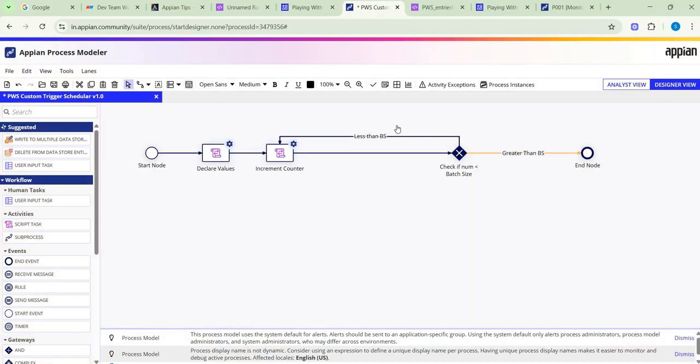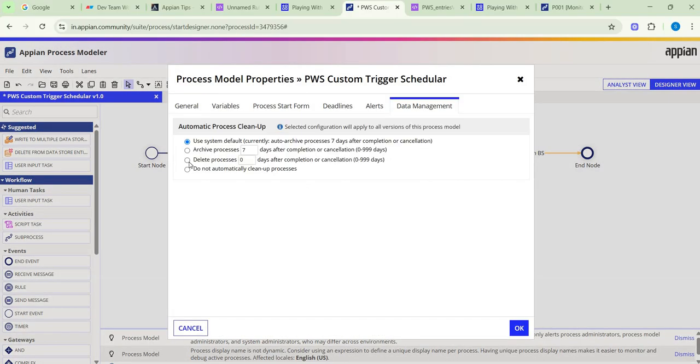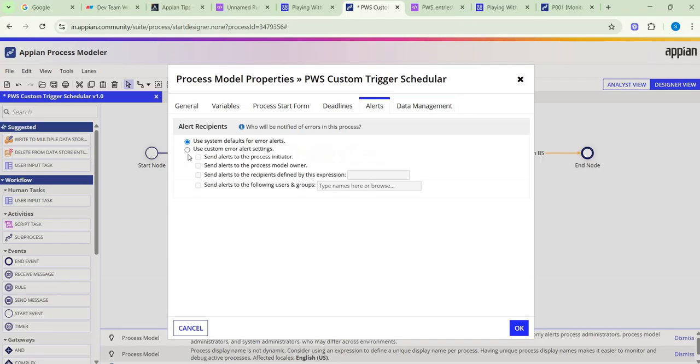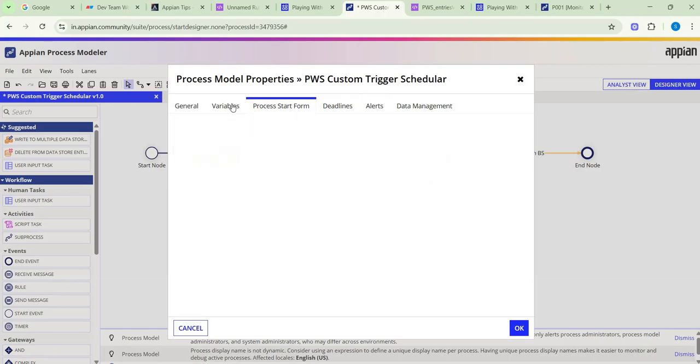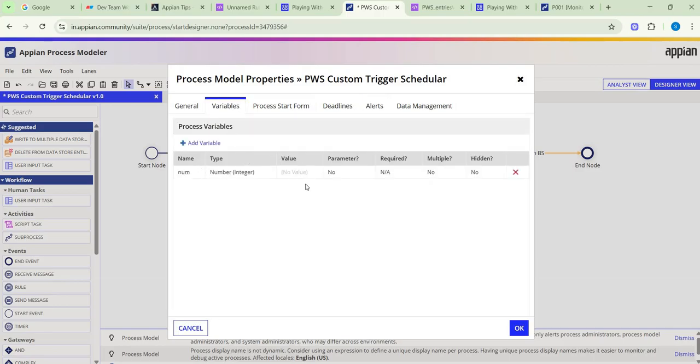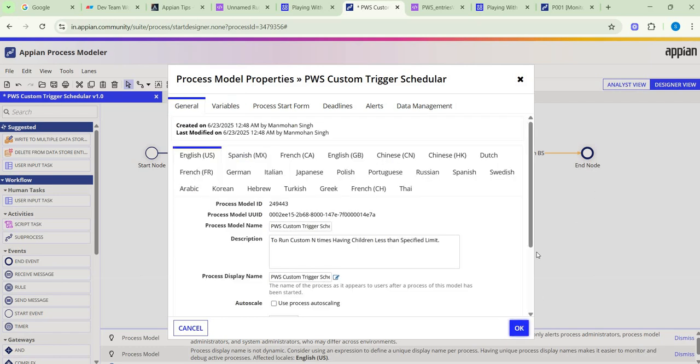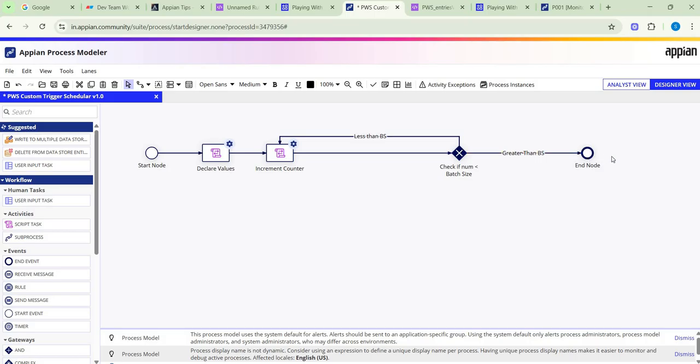Let me define the data management here. Delete process after 1 day, and alerts. Let me set alerts simply here to the process model owner or process model initiator. That's fine. In the real world, we assign it to groups. Okay, we are done here. Everything looks good.